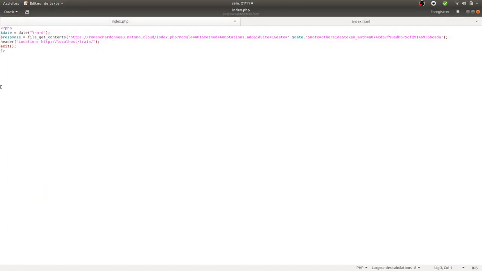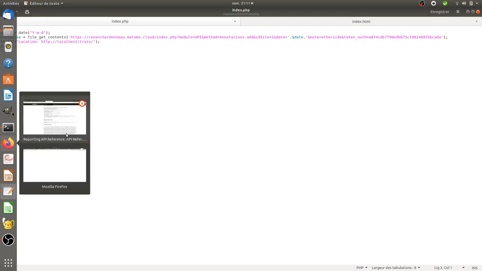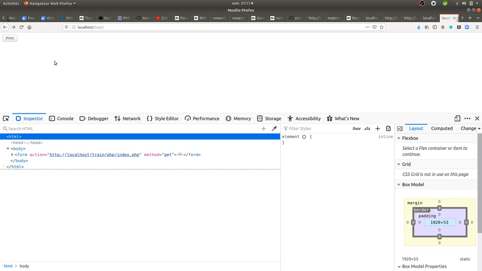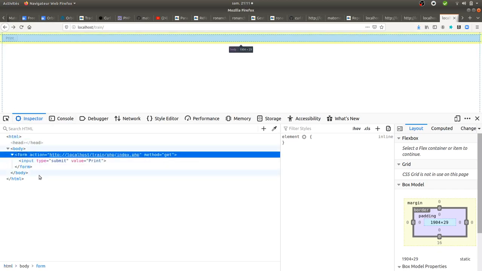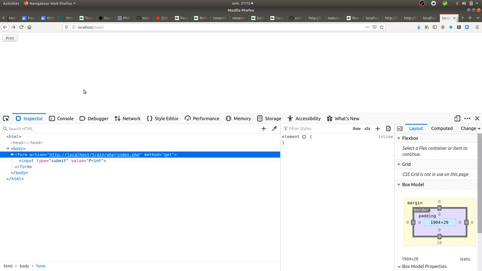So let's make it. In my case, I have a website, and this website is the following one. I have my web page, and let's imagine that I would like to track the number of people clicking on this given button named print, and I would like to track it as an annotation. If I look at the source code of my page, I don't have much. I did it on purpose. I just have one button, which is in fact a form, which is sending to a page under a slash PHP folder, named index.php, as a GET method. So that's what I did.